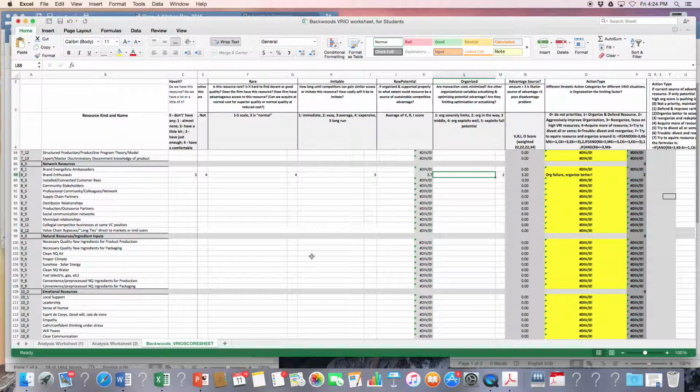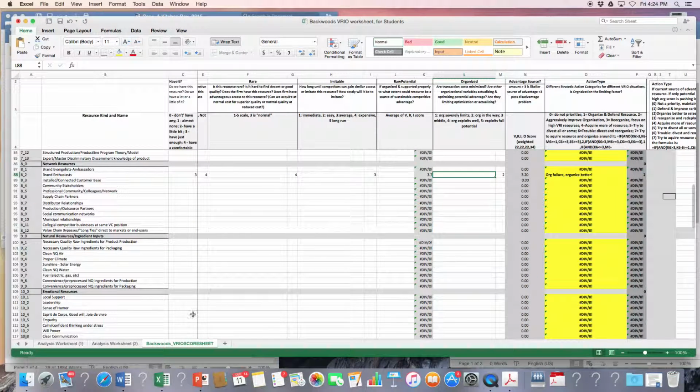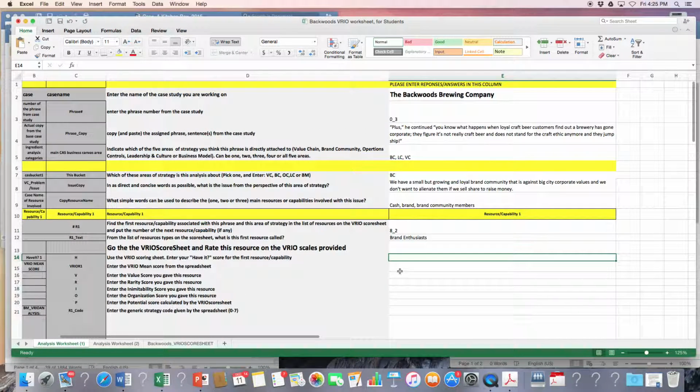All right, let's go back. What does it tell us to do next? It says, using the VRIO score sheet, enter your Have It score for the first capability. Okay, and what was our Have It score? Let's see. The VRIO score sheet was 3. Then we did 4, 4, 3, 2. I'll just remember that. 3 for Have It.